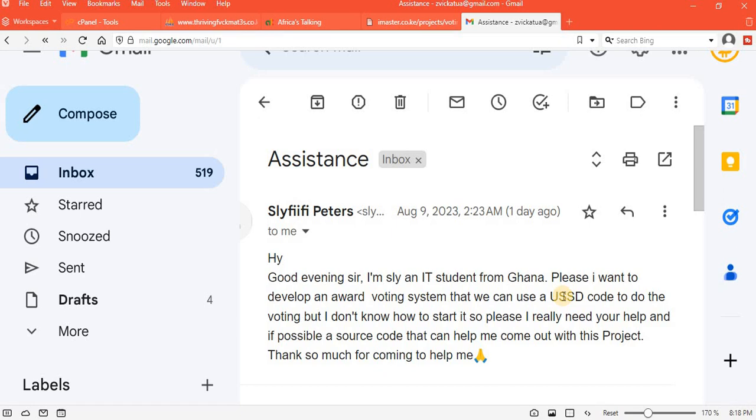You see? So I want to show you the software I have created, the USSD code I have created to solve that. It has a lot of parts.